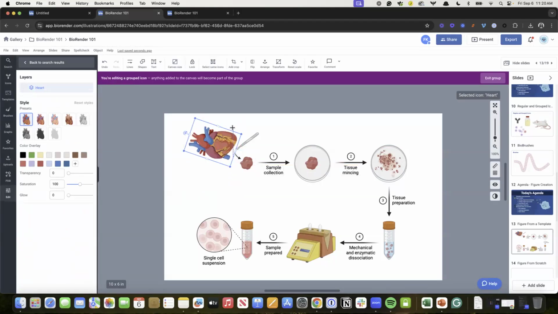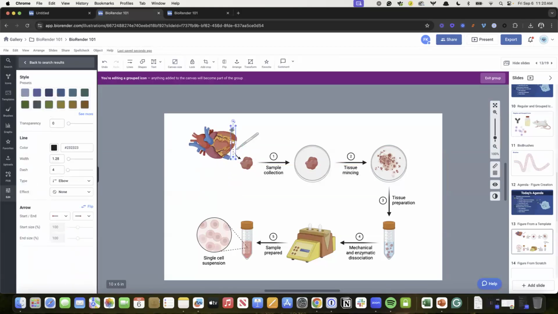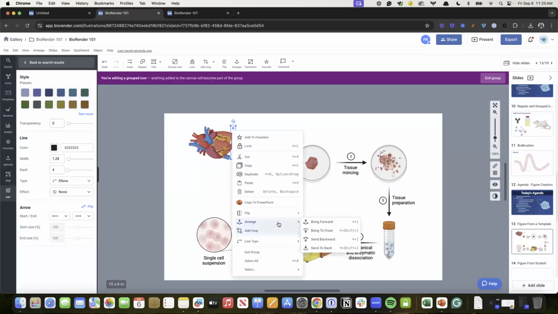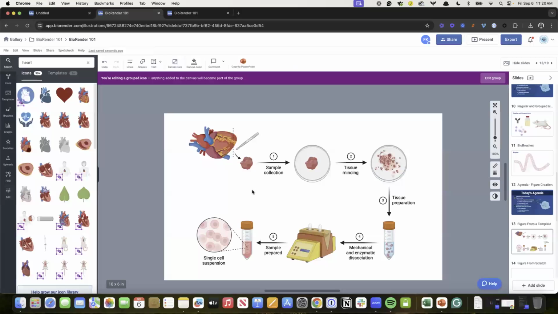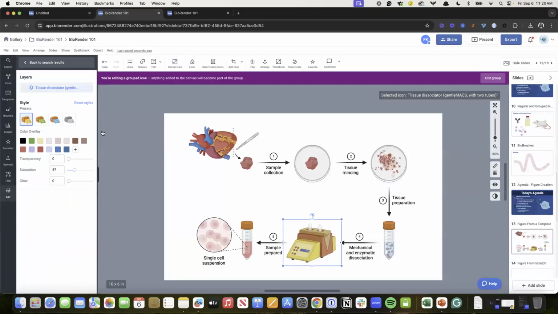Awesome. I'm just going to bring this scroll line to the front. To do that, I'm going to click and select that icon, then right click it, and then go to arrange and then bring it to the front. Let's say my tissue dissociator is also of a different color. So I'm just going to choose one from these color presets. And there we go, a protocol slide that I could quickly and easily add to my presentation.